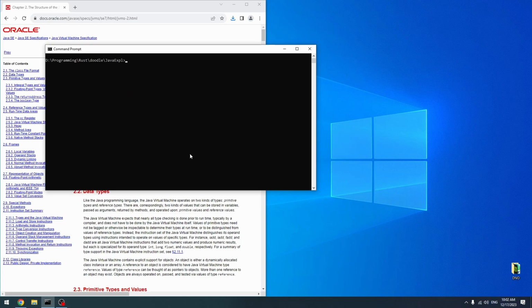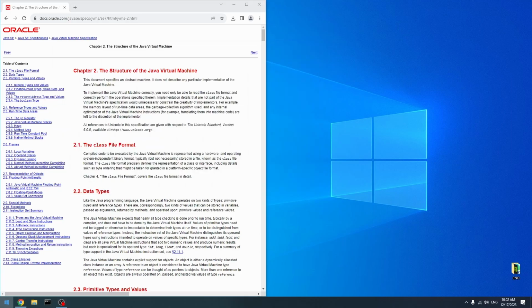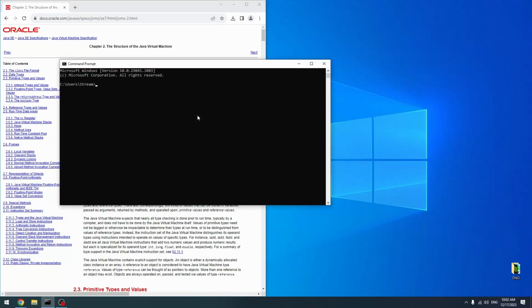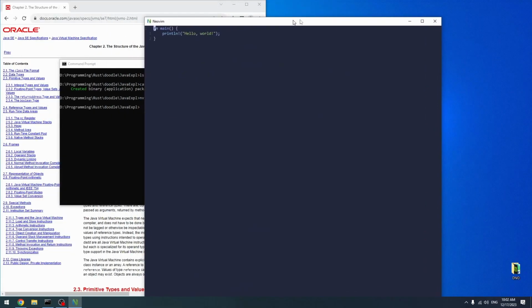Alright, so we got Rust working, and now we should be able to initialize a new Rust project. Let's go into programming, Rust, doodle, Java exploration, and clear the screen. Now we're here, we can initialize the project and check out the source code. There's this src main.rs.